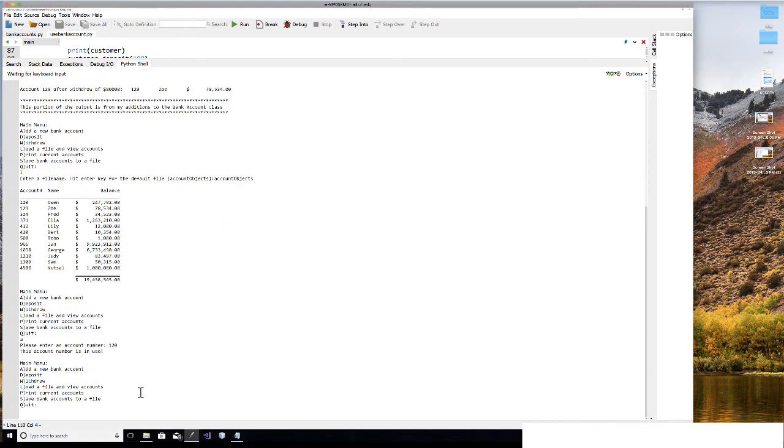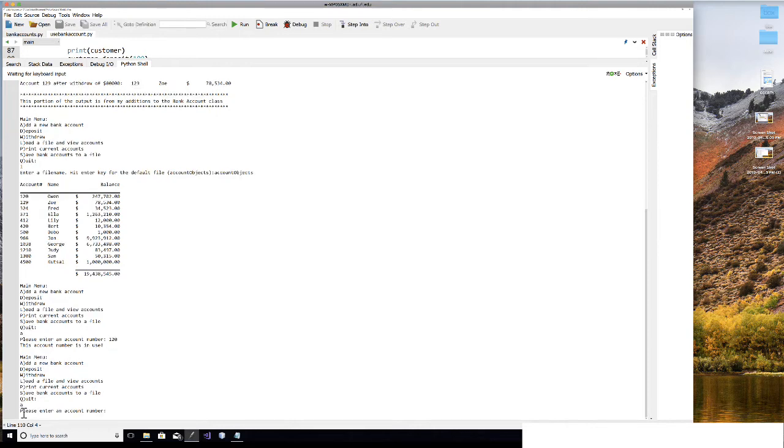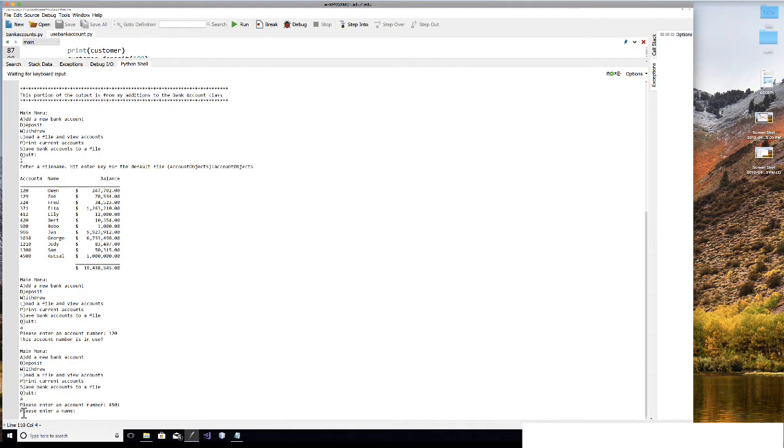So I'm going to click on this. You'll see it will tell me please enter account number, and I say this account number is in use. Okay, so that means I cannot add it. So let's try one more time. Add, and let's put something that's not there. I know 4501 is not there, so let's put it in.